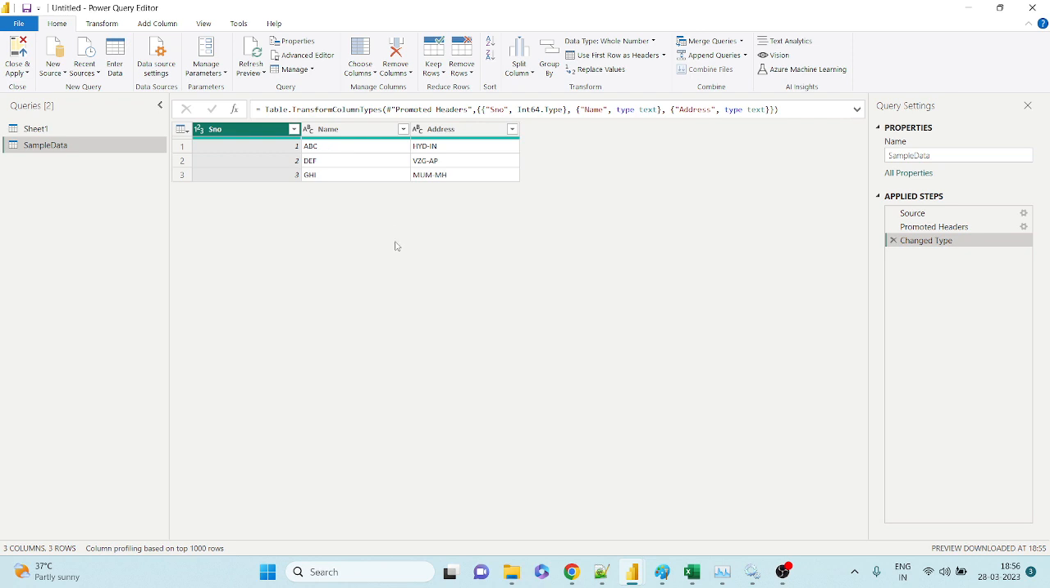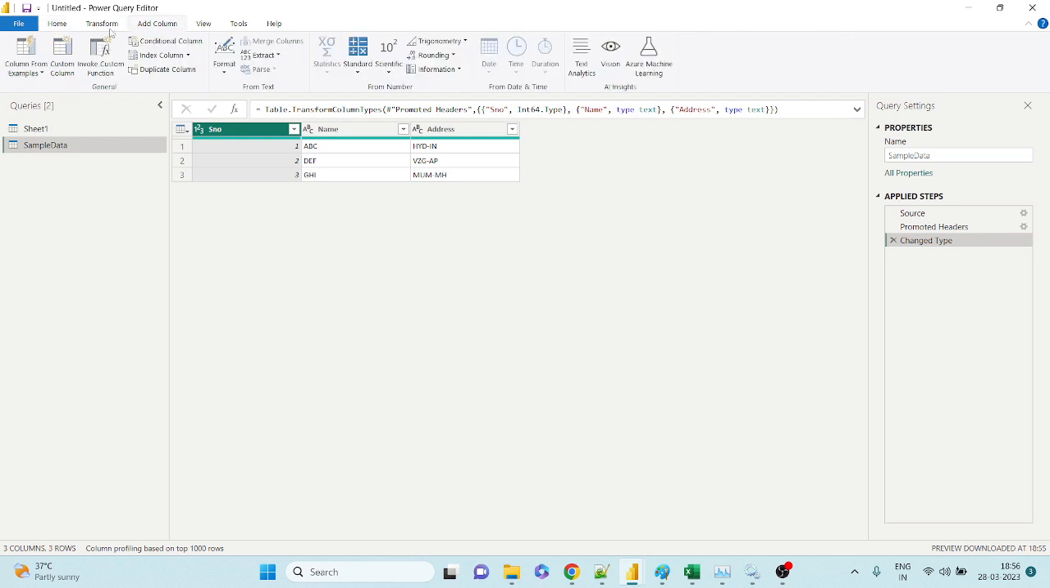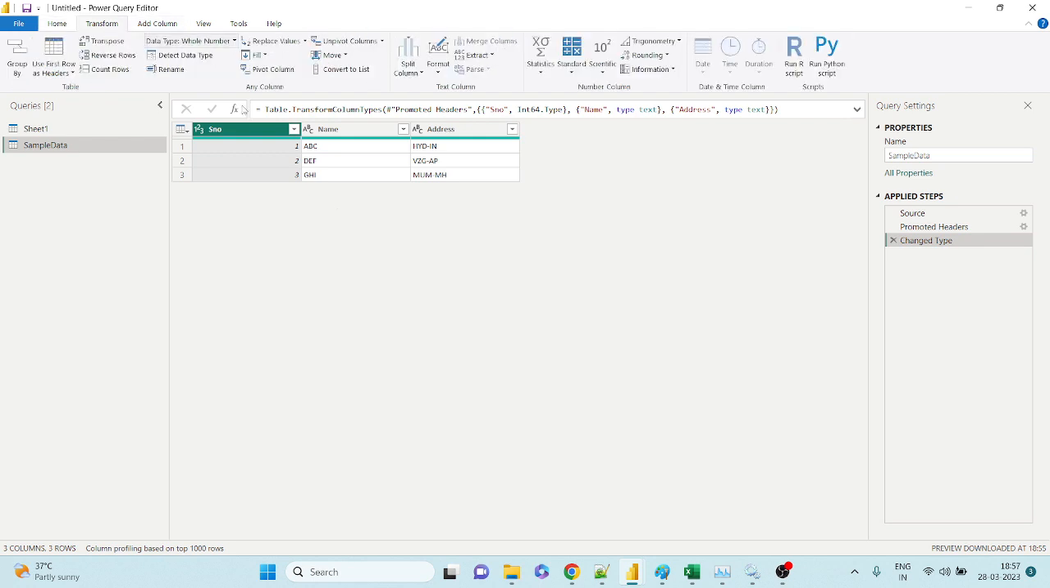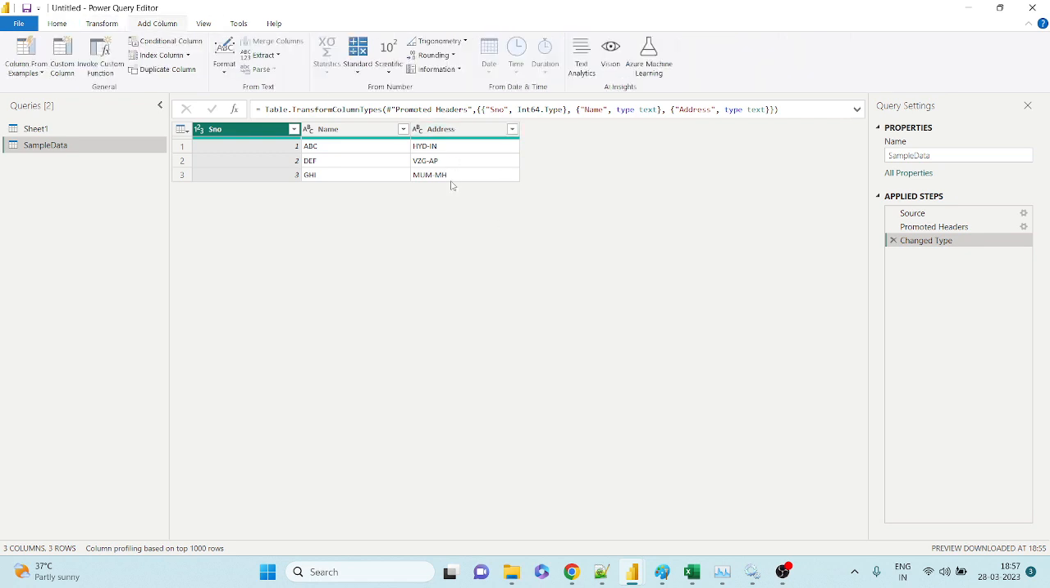Okay. Now see here guys, there are 2 options, and it is also one of the important interview questions. One is add column, another is transform. Transform will change the existing column data. Add column will not change existing column data, but it will create one more column. See, I'm going to add column.